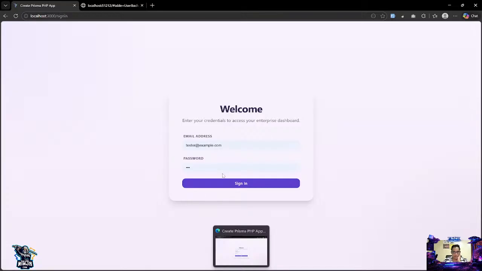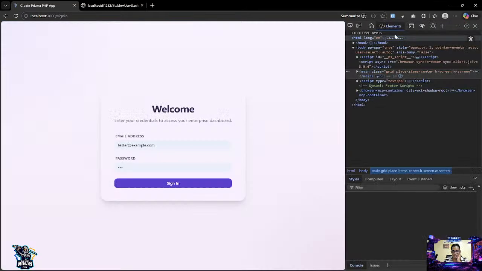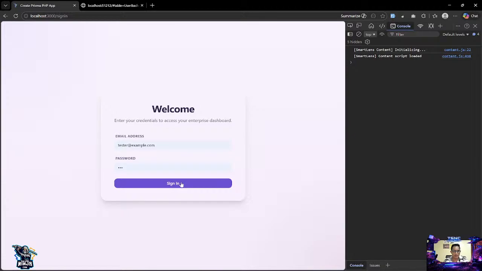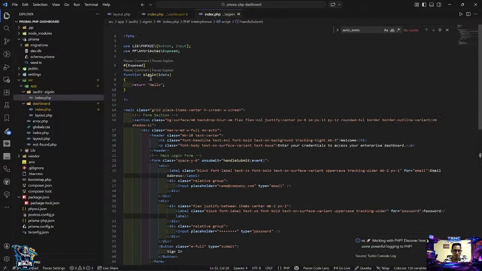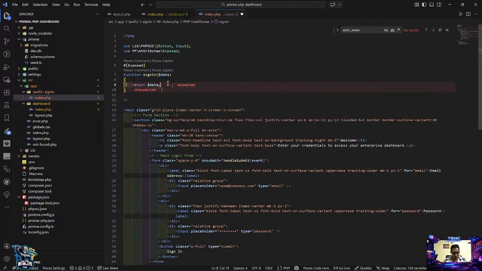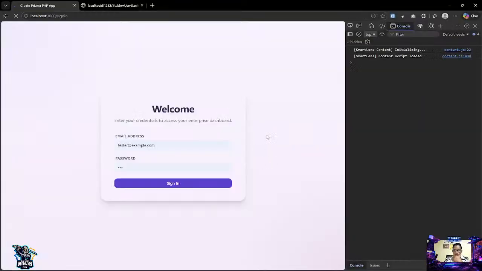So now I'm going to open sign in. I'm receiving hello, which means it's working as expected, because as you can see from the backend, I'm returning hello. But what if I want to return the data? So I'm going to return what I'm receiving, just for testing. There we go. Now we sign in, and we are receiving an empty array.